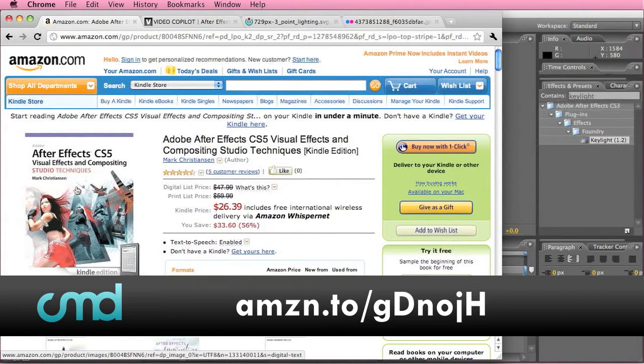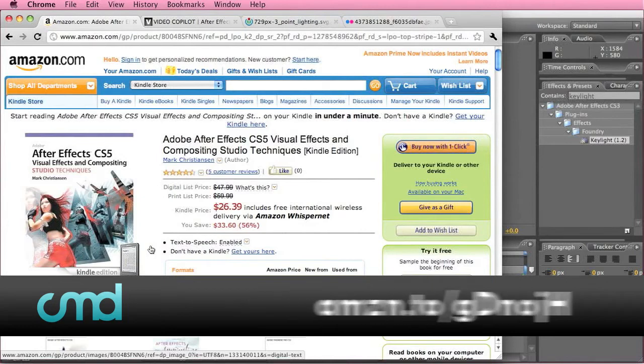If you don't have this book and you're really into After Effects and you want to push your After Effects skills to the next level, I would recommend this. Andrew Kramer has recommended this before. I did get it and I haven't looked back. It's a really good investment into your education.